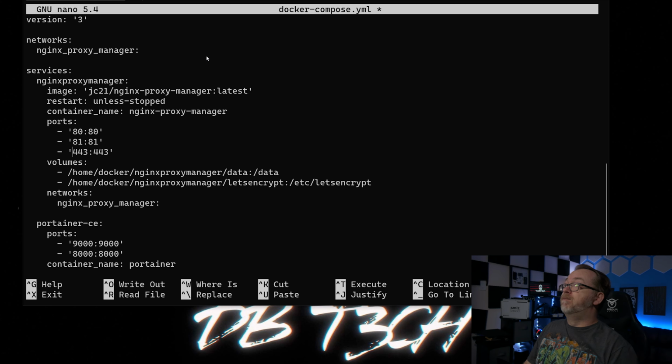Below that, we've got some volumes here. Basically, like I said earlier, /home/docker/whatever our container name is, in this case, Nginx Proxy Manager. And then I've got a folder for data, as well as a folder for Let's Encrypt, because we will be using Let's Encrypt SSLs for this setup. And then below that, we're going to attach this to the Nginx Proxy Manager network that we created up at the top.